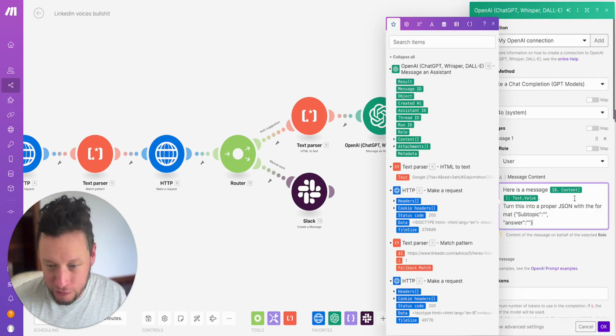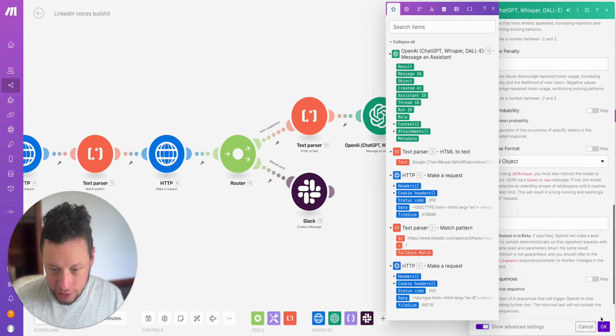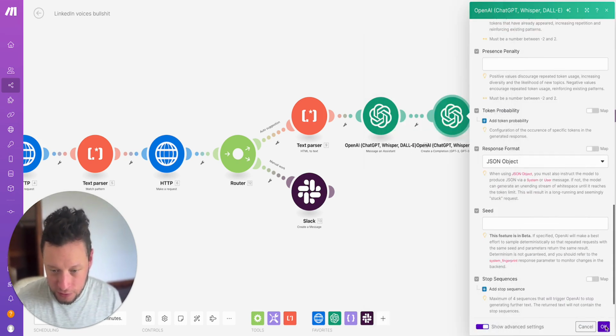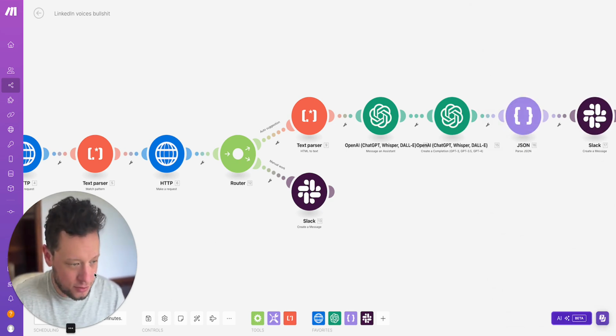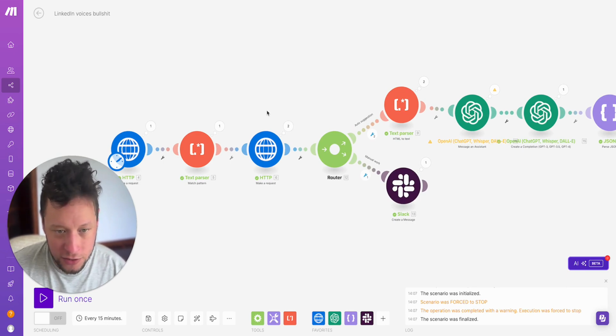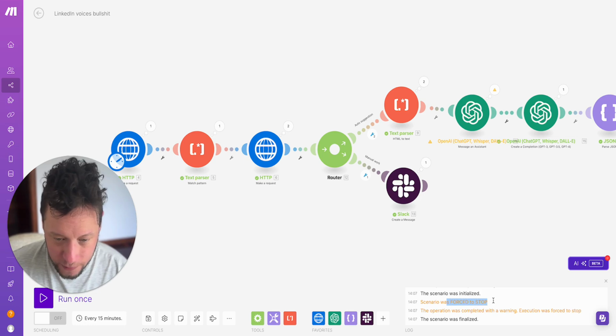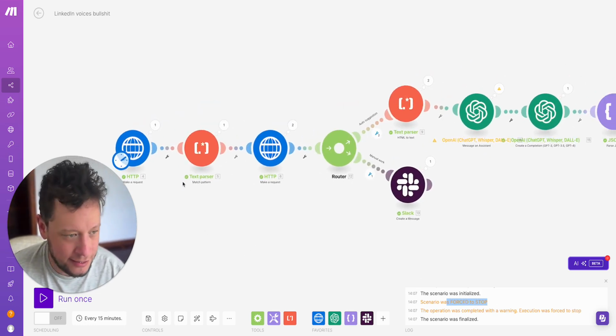Anyway, turn this into the proper JSON for the format, subtopic and answer. Okay, great. Opens JSON object here, just to make sure, response object JSON, then it goes into the parser, then the Slack. So if I run this once, okay, so now that we've put in the assistant and the automation's ran, it's got a little yellow triangle here because I force stopped it because I only need it to run once, so then I need to do this 10 times to prove a point.